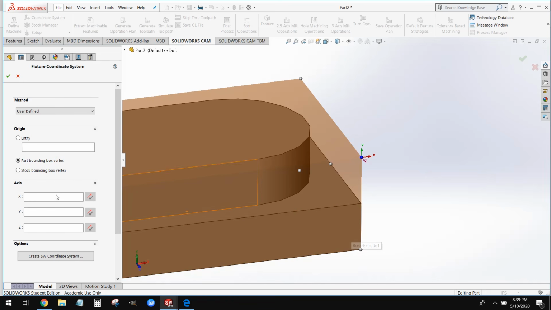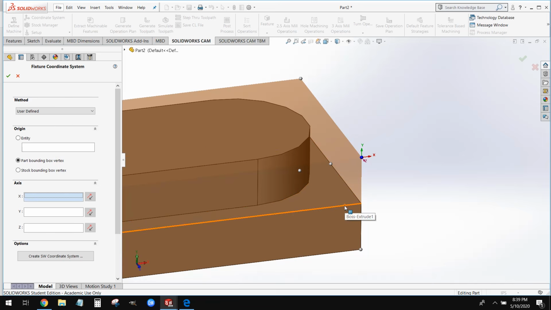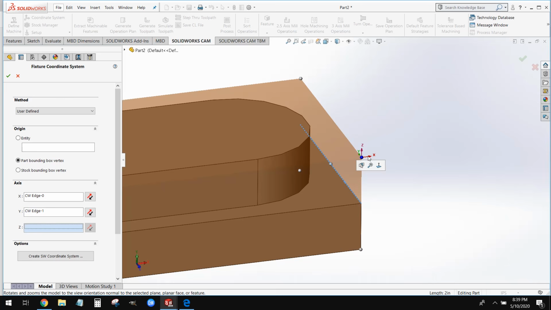To alter that, we're going to select this X axis right here and just click on an edge that is in the direction of that X axis. So we're going to select this front edge here. Next, we're going to select the same thing for our Y axis, and we're going to choose this edge right here. So that's pointing our positive X in this direction, our positive Y in this direction, and our positive Z going straight up, which is what we want. So we can select OK.